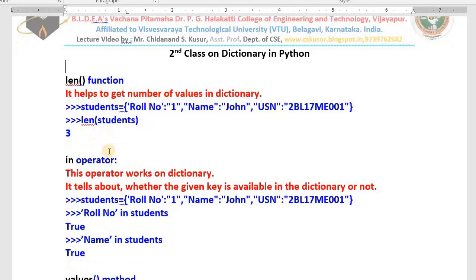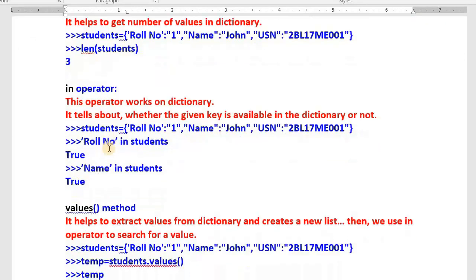That's all. Next I will explain the in operator. We can use the in operator also with a dictionary. What is the use of it? It will tell us whether a key is present or not in the given dictionary.